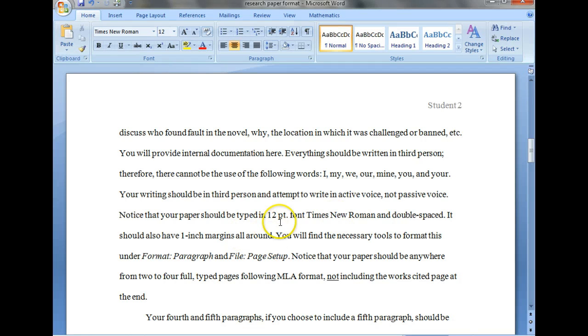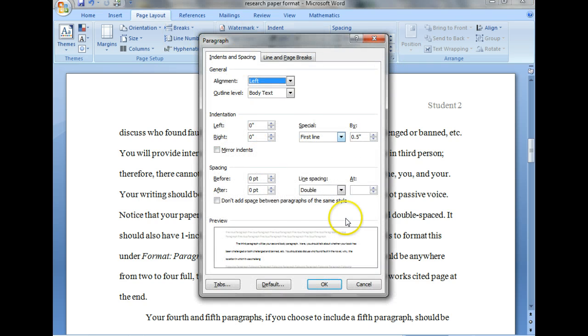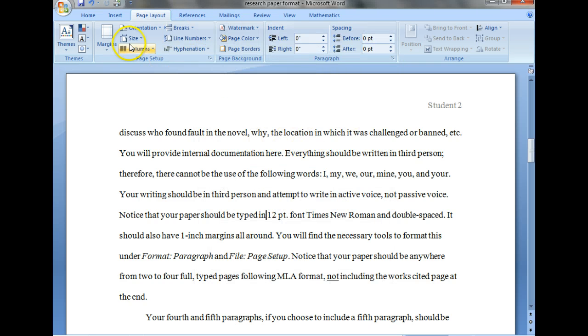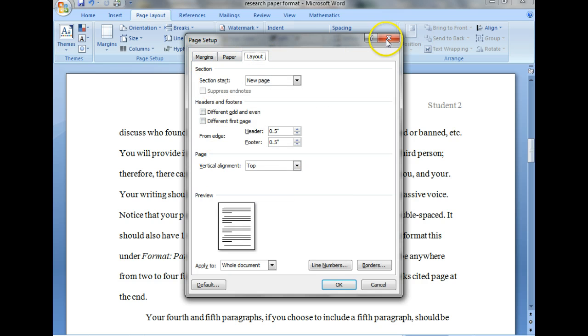Notice that your paper, as you see here, is typed in 12-point Times New Roman and double spaced. It should also have 1-inch margins all around, and you will find the necessary tools to format this under Format, Paragraph, and File, Page Setup. As you see here, this is the new version of Microsoft Word, so you'll see where you have Paragraph right here, and you also go to Page Setup, which will be under Page Layout. So both of these will be under Page Layout, and you can also do it there as well.